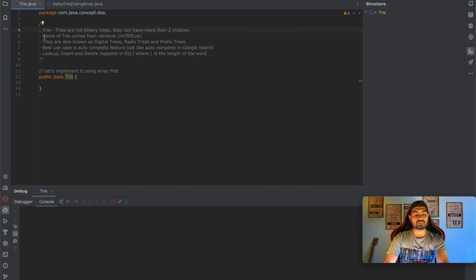Okay, so the name trie comes from the word retrieval, because most of the time we do that only with trie. Okay, tries are also known as digital trees, radix trees, and prefix trees. If you heard any of them, they are in the end tries only. And the best use of tries is autocomplete. Now this autocomplete is the same feature that you have on the Google search engine.